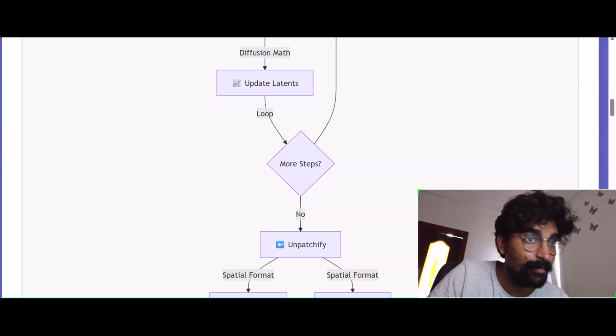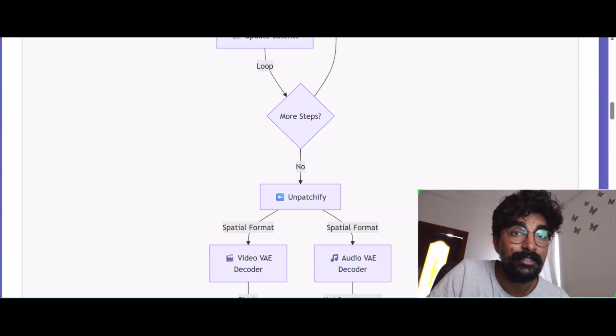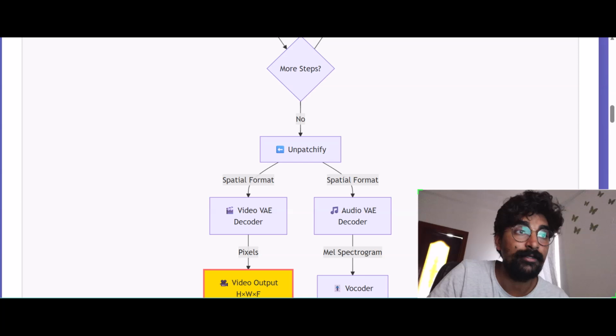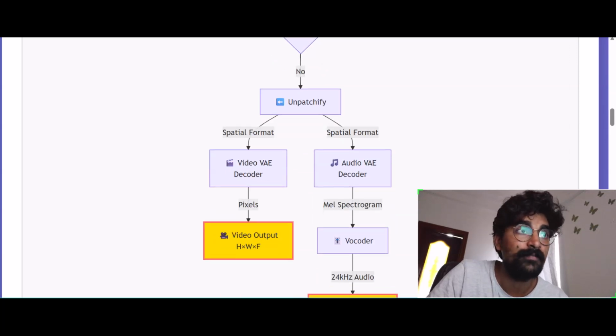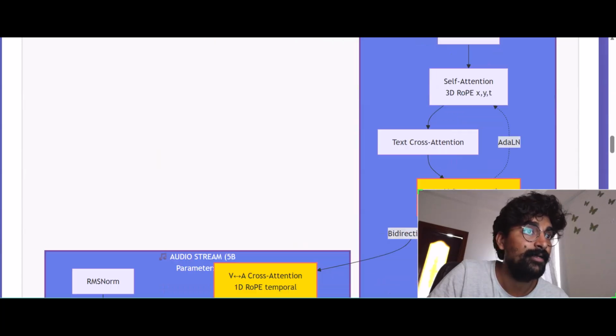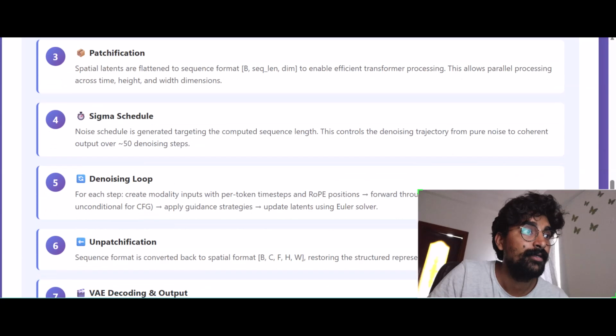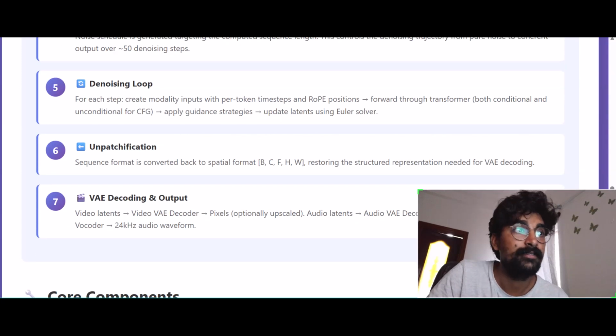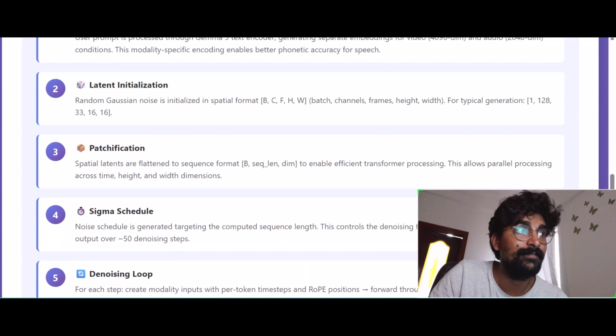In the output of the transformer, which would be batch, sequence and dimension, again you need the information in the latent space, which would be the input of the video decoder to decode the video, and that would be the output of the video. For example, here I will show unpatchify.